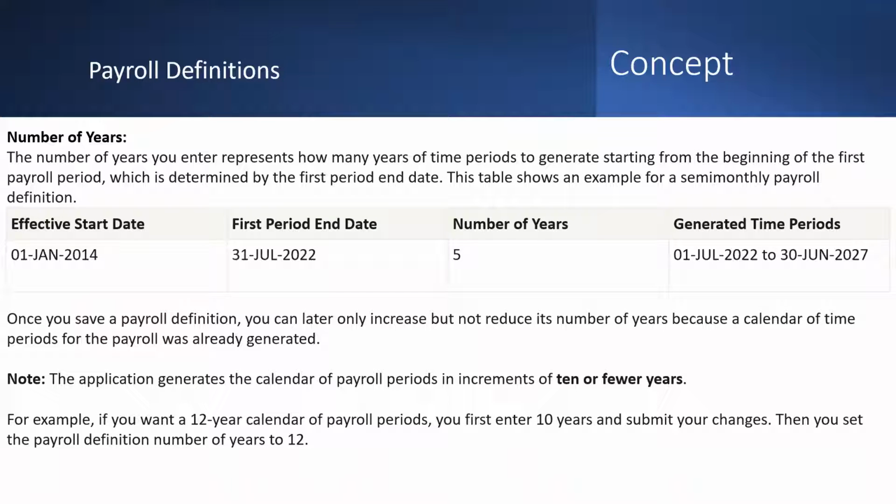Number of years. Now, for how many years do you want to run the payroll? It's not that I am running it for 1 month or 2 months or 3 months. Normally, we give the number of years in this tabular format. What I have done is say that my payroll will be run for 5 years. Why am I giving this? So that when I am defining the payroll, it will generate the periods.